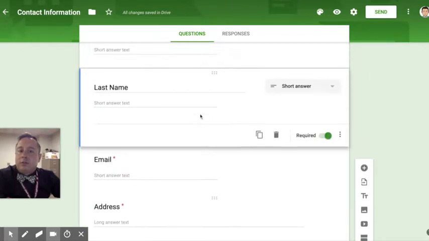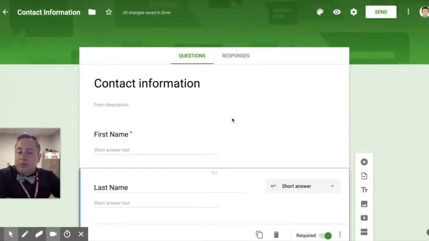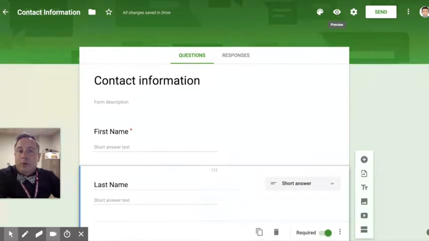What this looks like when it's complete, so say you're done editing this form, or any forms at all, when you want to see what it's going to look like to the people you're sending this to, you're going to click on preview, and that's going to open up a new tab.